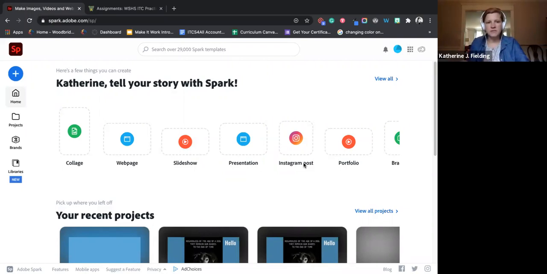I'm going to show you some of the features of Adobe Spark, and then I'll show you how it ties in with Canvas, because this is an LTI available to anyone in the district. And so students can submit their assignments through the LTI, and you can grade it in SpeedGrader, which is great.